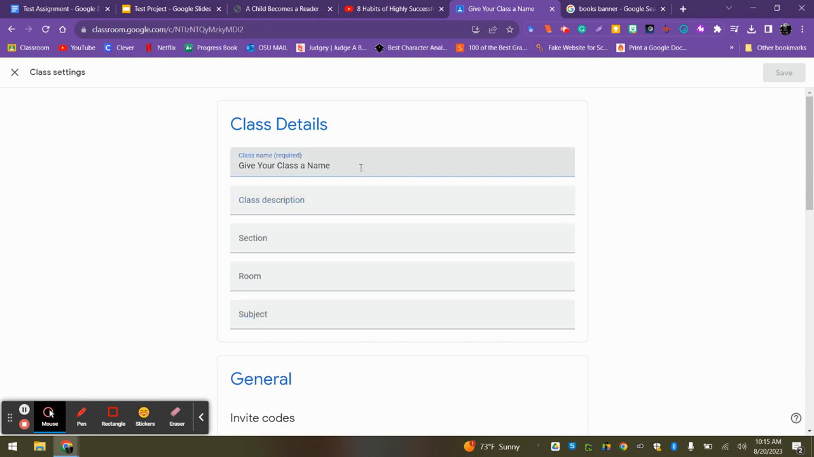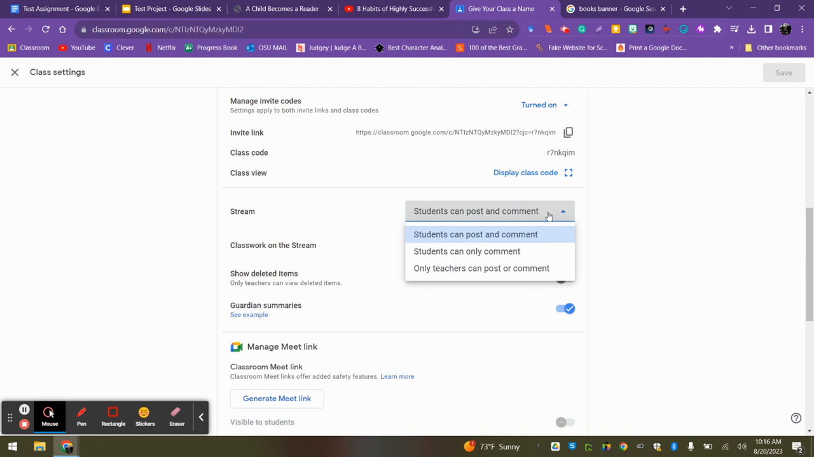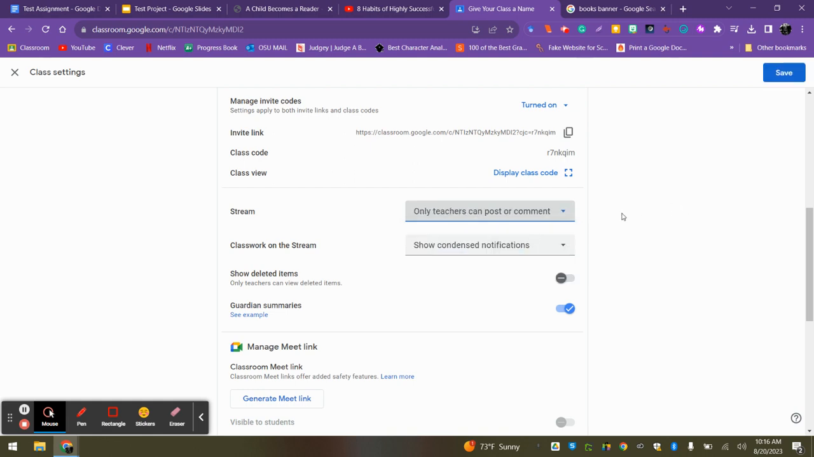Again, here are the names and information. If you decide to change the name of your class, you could do that there. Under stream, I would change this. You do not want to allow students to post or comment. You could make that students could comment if you wanted them to be able to comment under something, or you could say only teachers can post or comment. That's what I put on there.